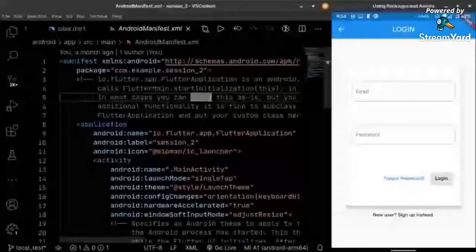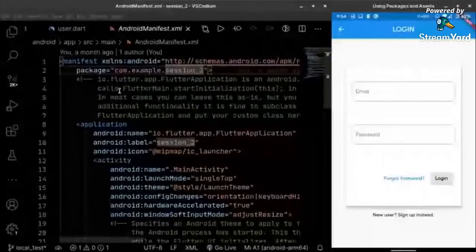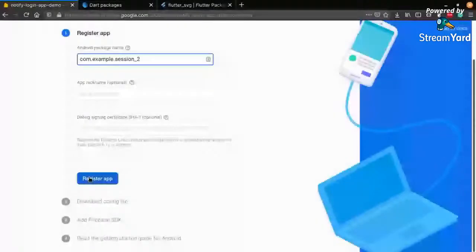So we were at finding the Android app package name. This is where our Android app package name is located. Copy this, paste it over here. This is optional. You can give it an app name or not, your choice, and then list the app.